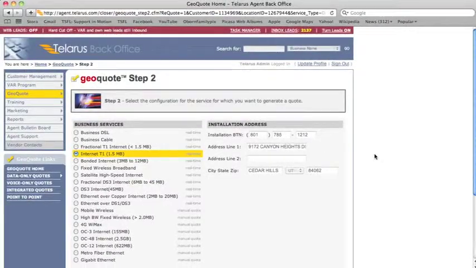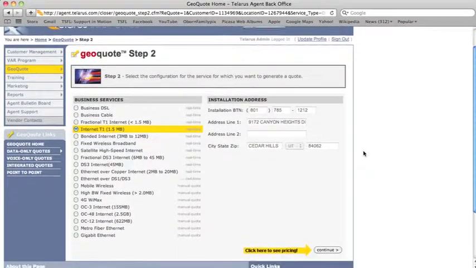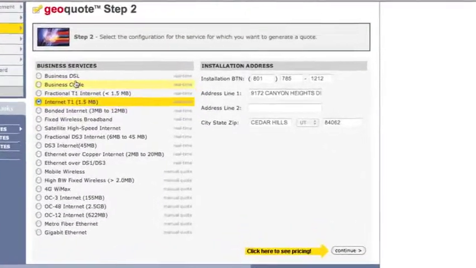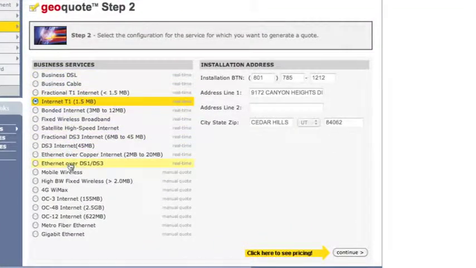This brings us to GeoQuote Step 2. The main thrust of Step 2 is to ask you for a specific service type. Here we've listed all of the types of service that are broadband related or data related, starting with business DSL all the way up to gigabit Ethernet.